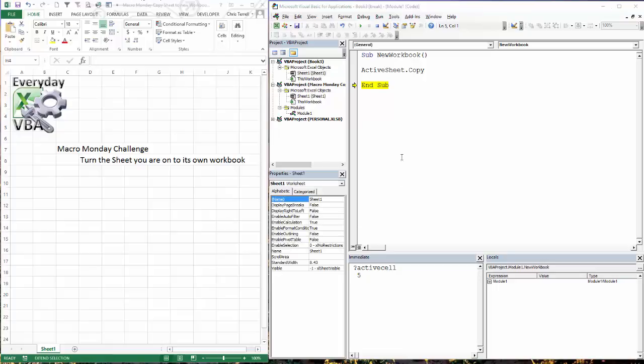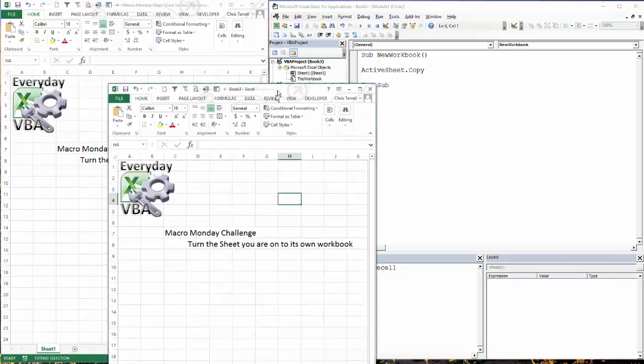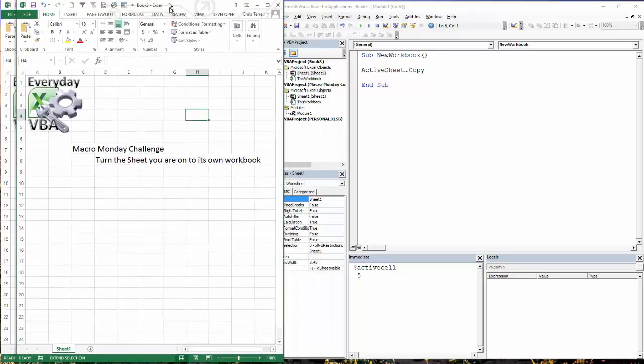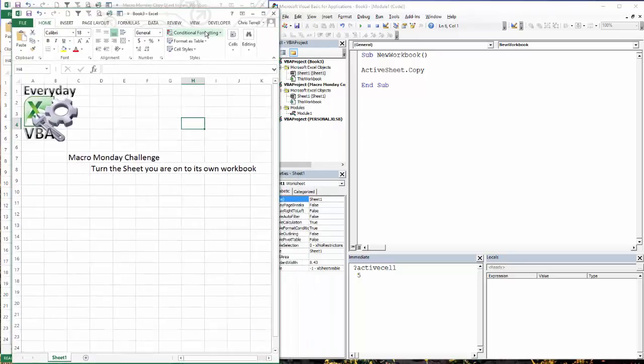Let me end this sub. But it did actually make an exact copy. So now I've got this sheet as a standalone workbook. Now at that point we could go in and save it, do different things to it. This is really nice when you're doing reports for other people, because you can have a standalone report. You don't have to send them the whole workbook, especially if workbooks get really large. This can be really helpful.